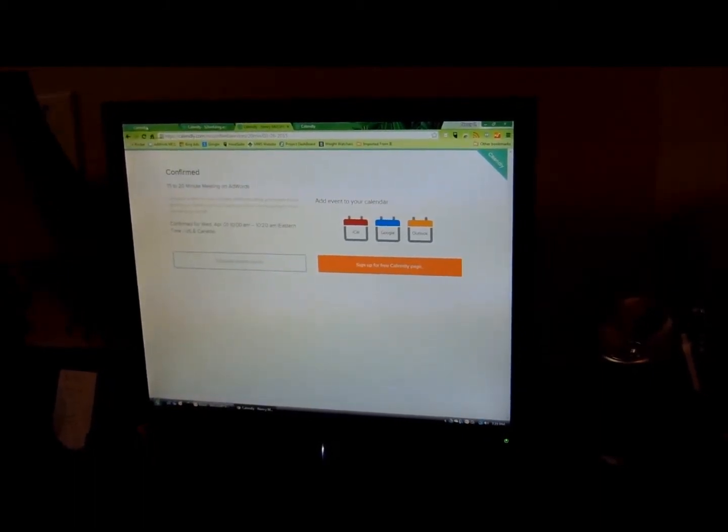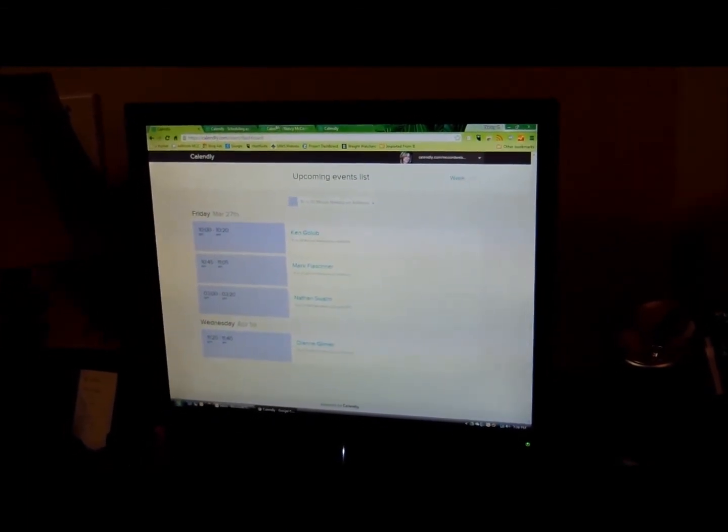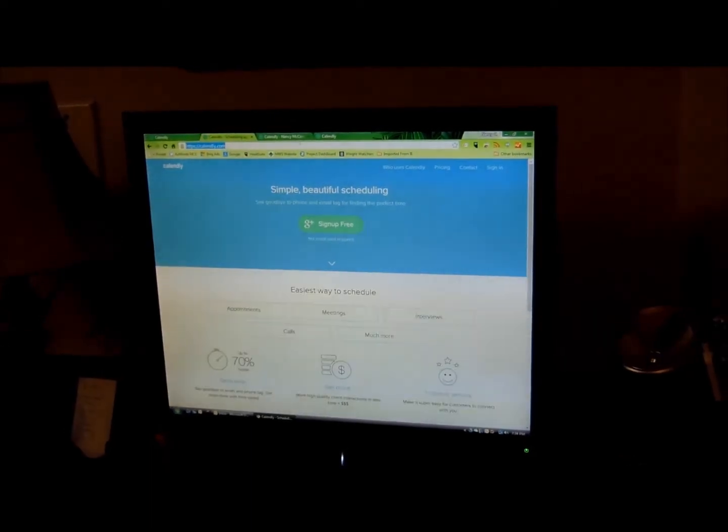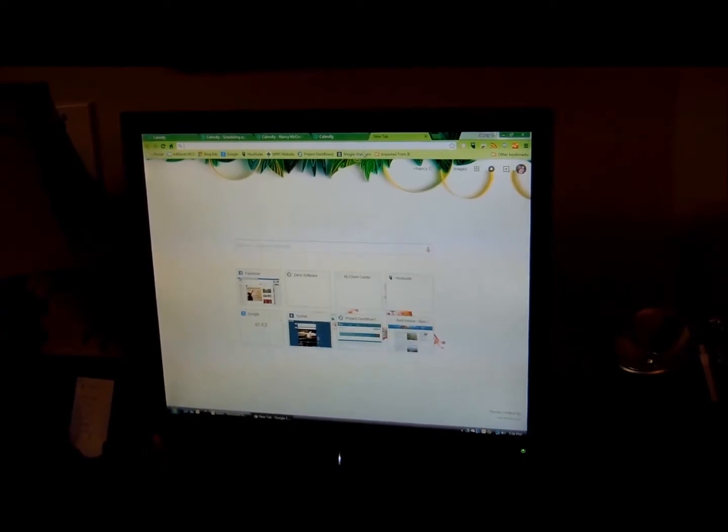Now, as the account owner, you get this, where you can see who's scheduled calls, what time, and who they are. So you can actually identify who you're going to be talking with.